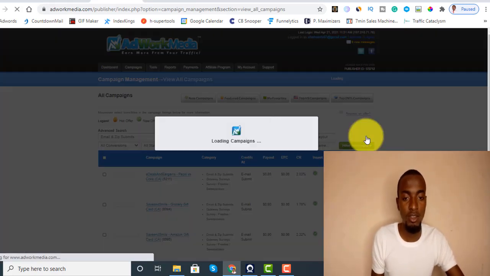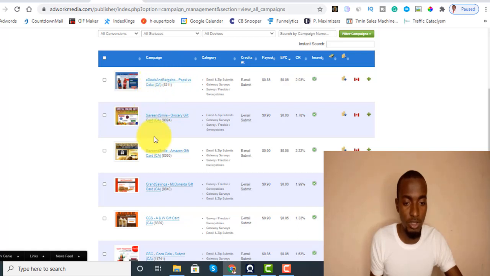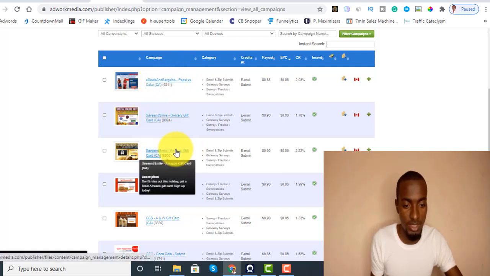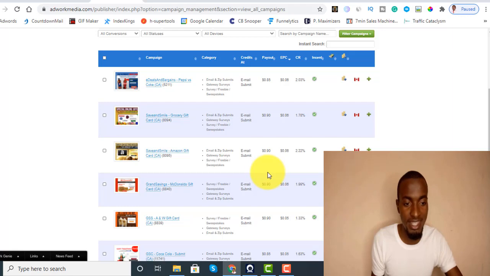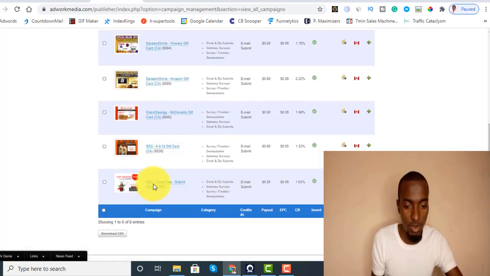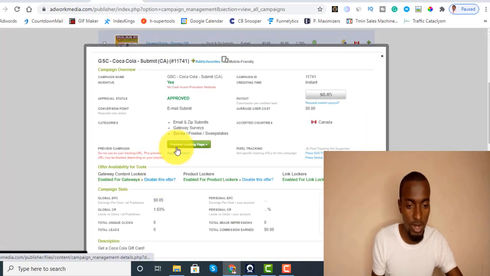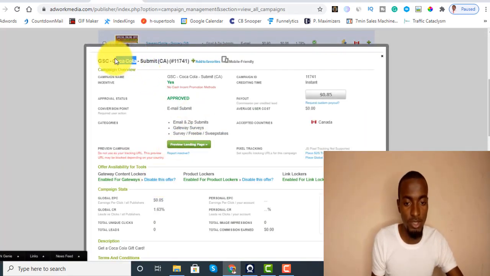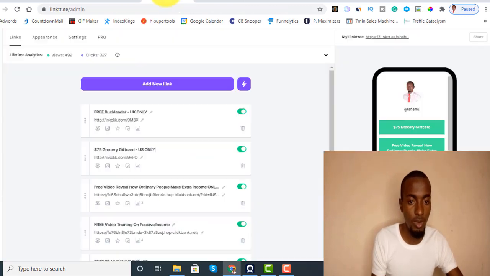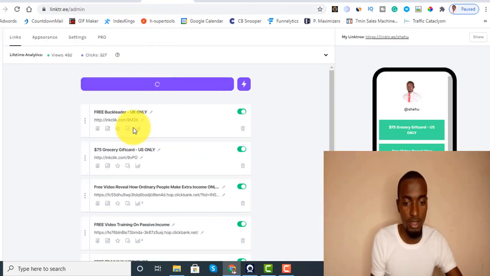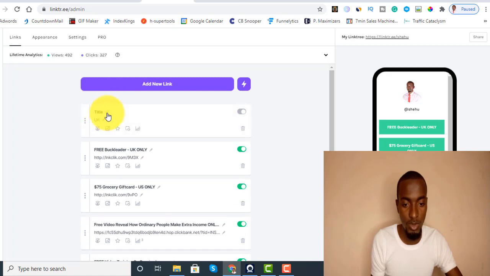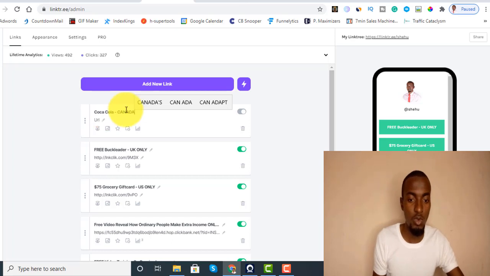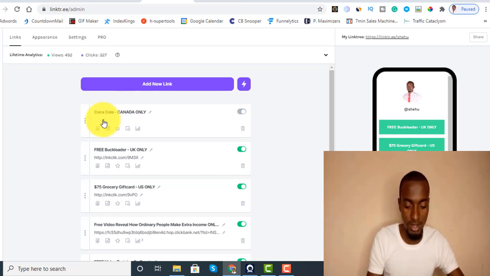Click on filter. Once you click on filter, you can pretty much select any of these gift cards. As you can see, this one is an Amazon gift card, 90 cents. So this one, yeah, Coca-Cola, this one Amazon. So let's actually say we want to go with the Coca-Cola gift card. So let's copy this Coca-Cola, copy it, go back to our Linktree account, add new link. So this one pretty much put it, then we'll say Canada. So Canada only, put your own link right here. Once you do that, then pretty much that's all you need to do.